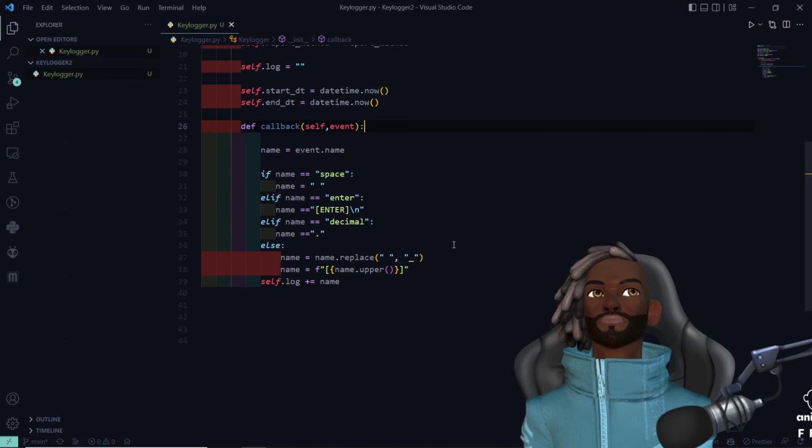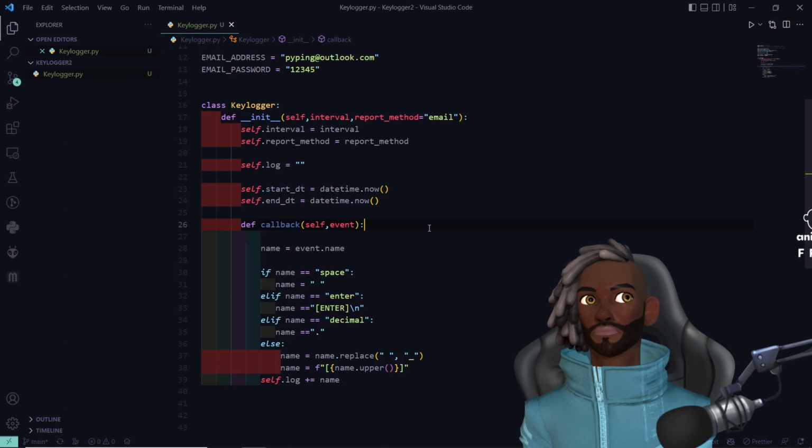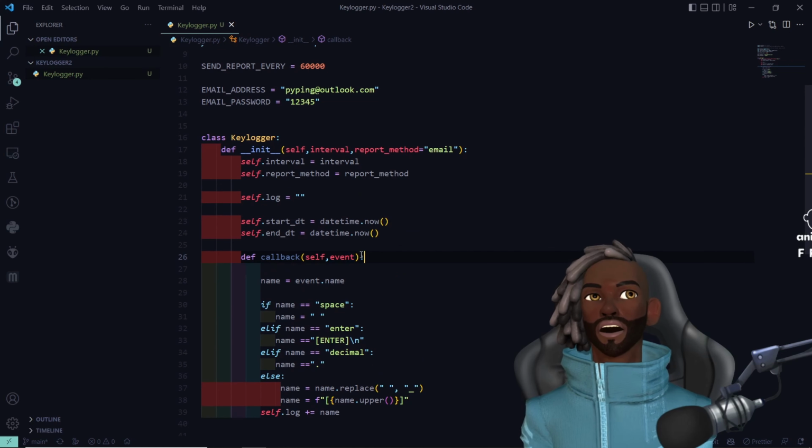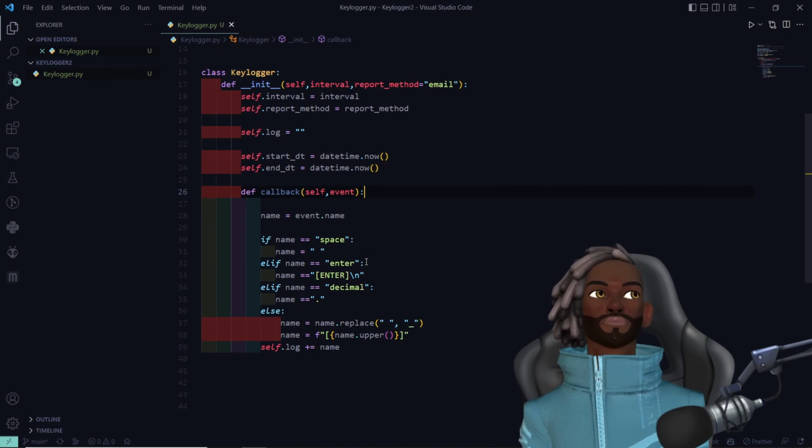Today we're going to be continuing writing the keylogger. Last video we finished writing this callback that's invoked whenever a key is pressed.